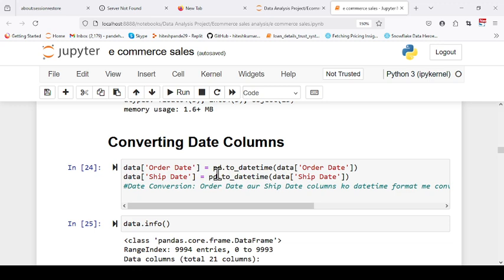For that we are using the to_datetime method of pandas, that is pd.to_datetime, and within to_datetime we pass the column of the data frame that we are trying to convert. So we are trying to convert the values of order date of the data frame into the datetime format. So we write pd.to_datetime(data['order date']), which is assigned back to the same column, so it replaces the previous one.